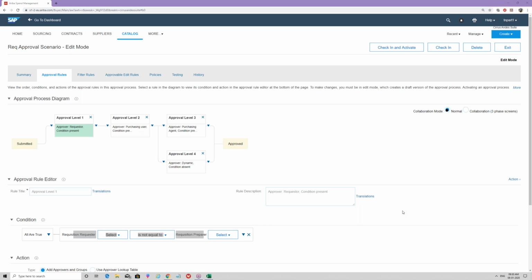So whether it's a requester, a preparer, or an approver, every buyer is going to have an email ID there, and this email will be triggered automatically if you are present within the approval list.